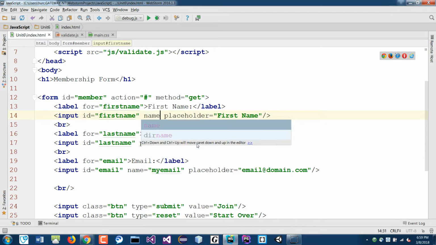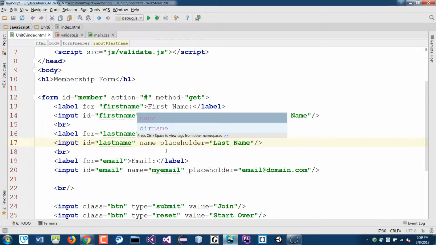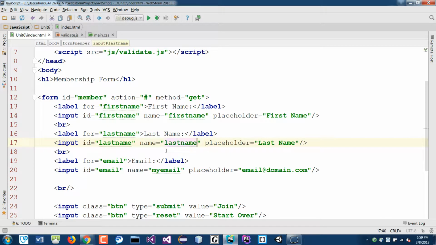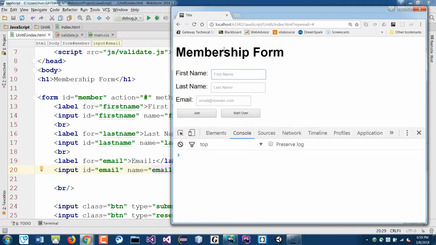Okay, so let's put it back. First name. Email. Just put it back to email. Okay, so if I save it now, I submit. Now it works. It's all there, so that's good. All right, so it submits it without any errors.